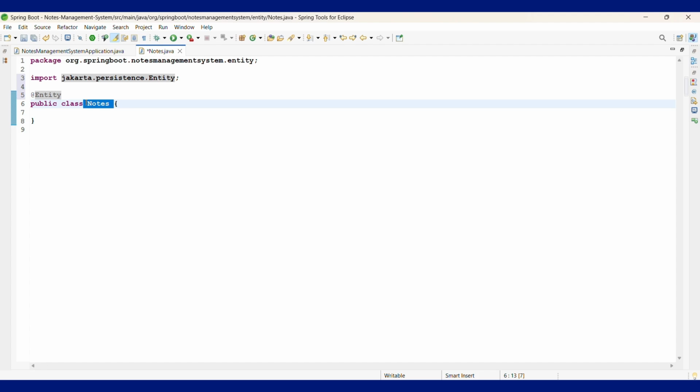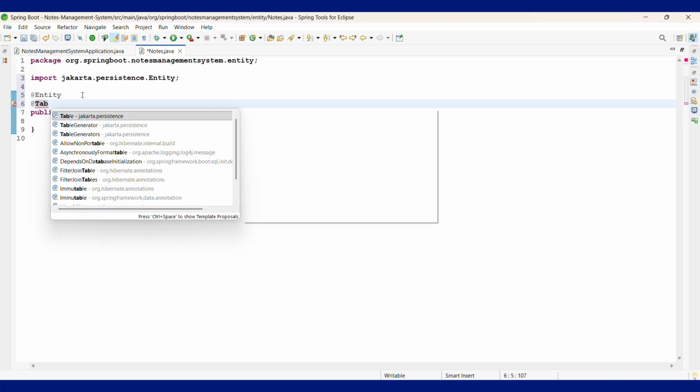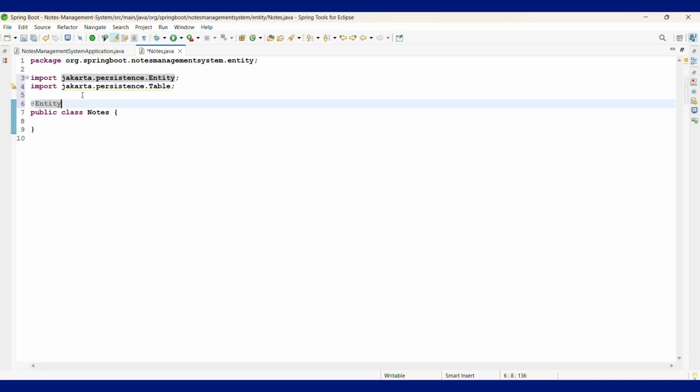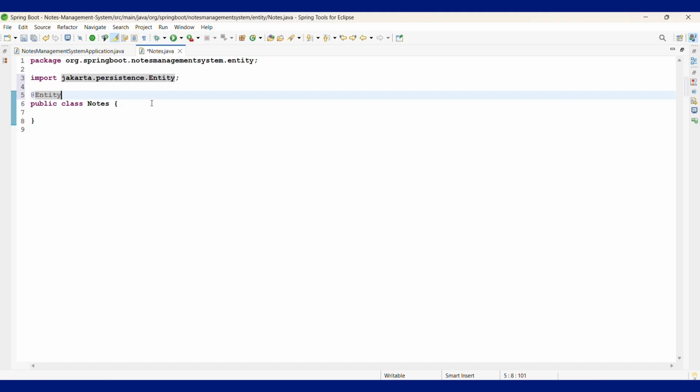But suppose the table's name should be different, the class name is different and the table name is different. Then you can use the @Table annotation here, and just write whatever table name you want. If you want it to be Notes only, it will give you Notes. But I don't need that, so let it be entity. And Control Shift O to remove the unwanted imports.